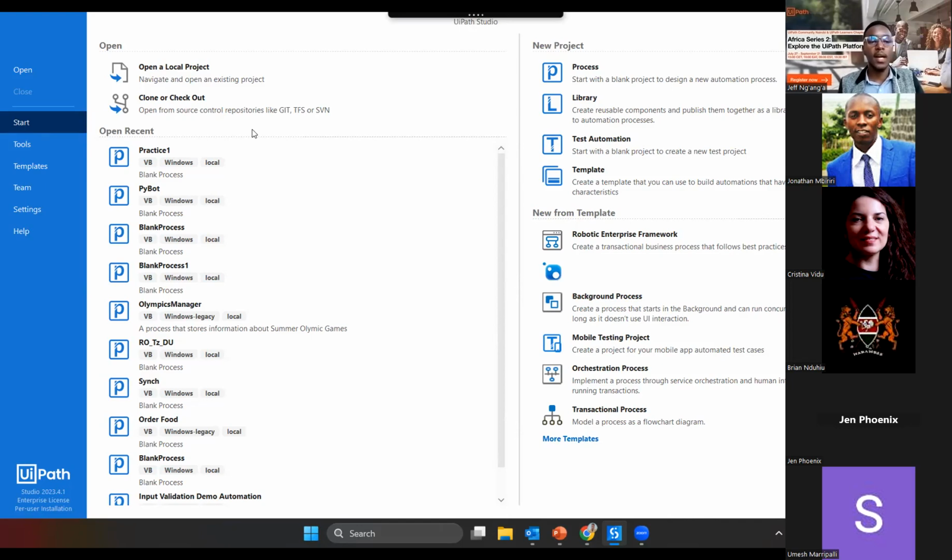The next option we have is clone or checkout. Ideally, what this option enables you to do is to manage your code source control, that is on Git or any other source control platform. So this option facilitates collaboration within teams. Then on the right-hand side, we have several types of projects that you can create in UiPath Studio, and I'm going to look into some of the common ones.